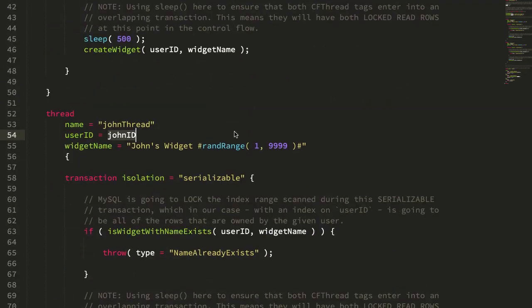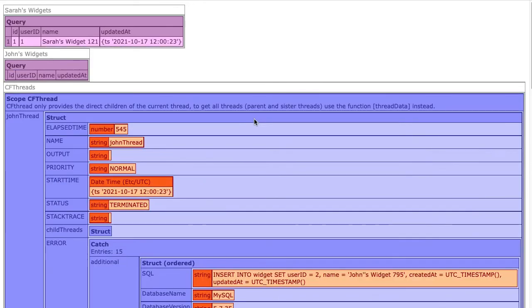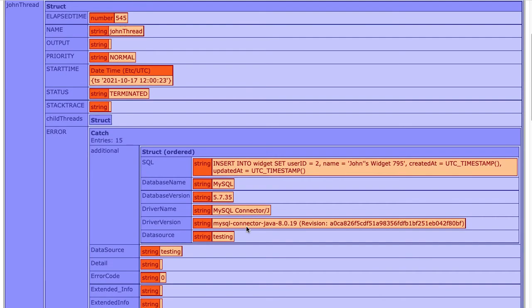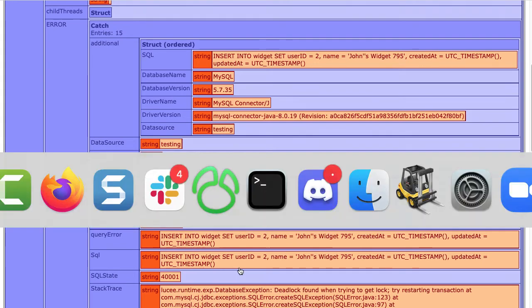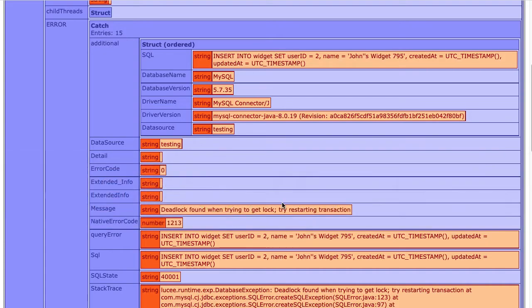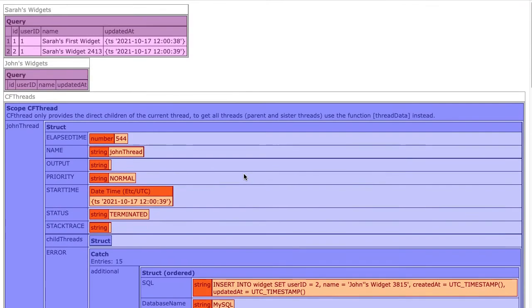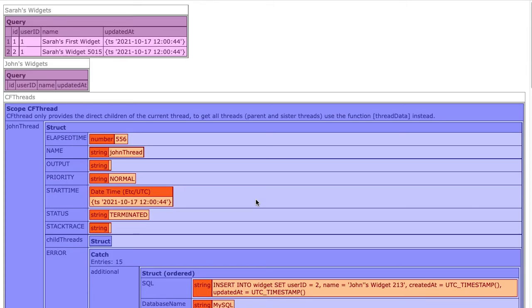And that was in the previous demo. And again, if we comment this out so that we start with an empty table and we refresh again, Sarah's widget gets created, John's widget runs into a deadlock. Now, if we come back here and uncomment Sarah's, but leave John's commented out, this one also continues to get a deadlock, no matter how many times we refresh the page. Again, John's getting a deadlock.